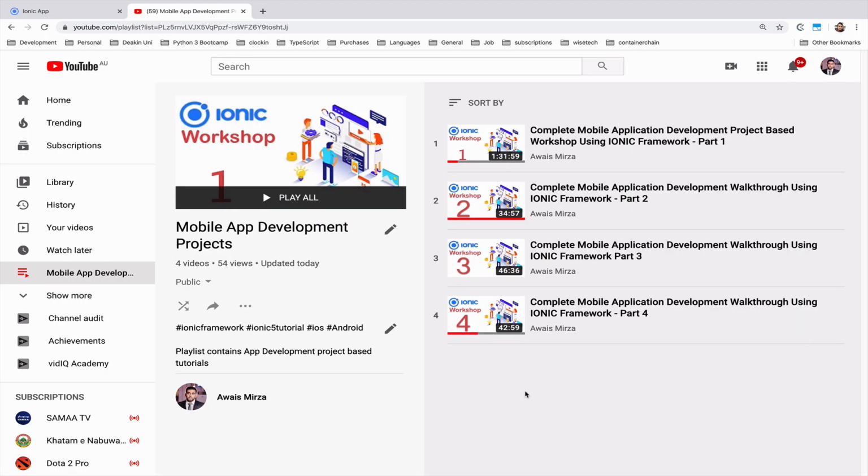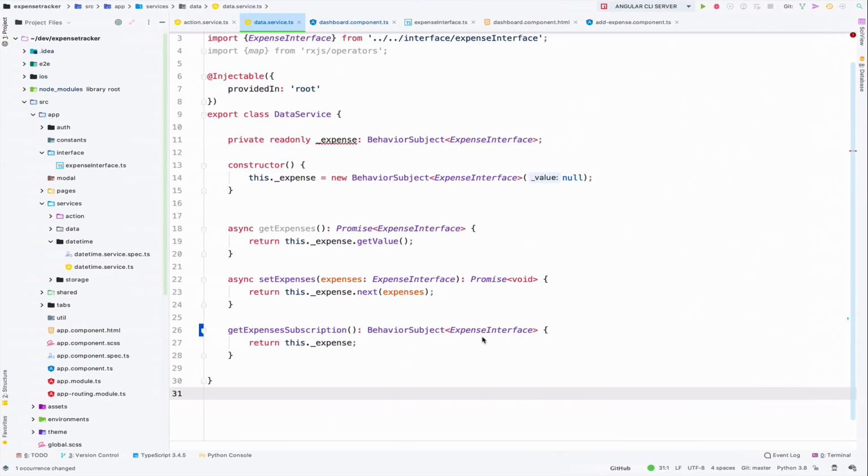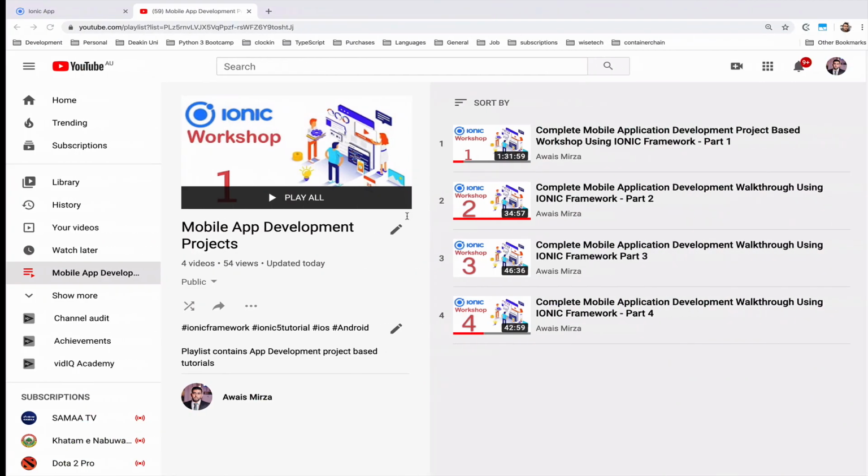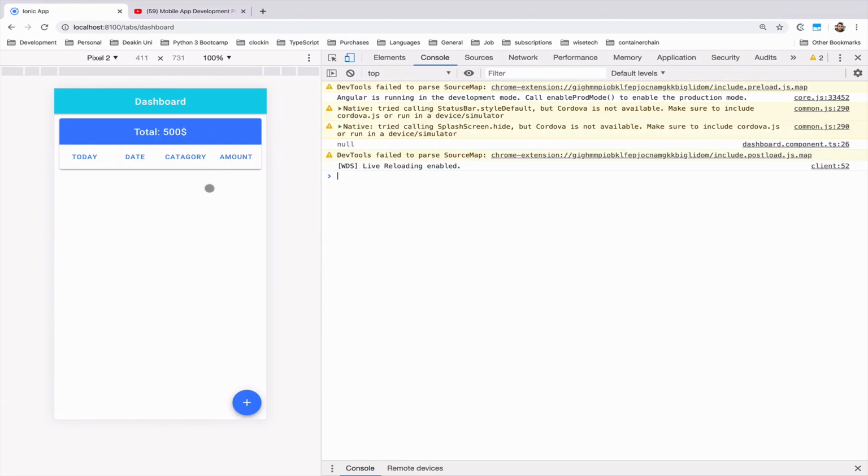This is going to be the fifth part of a complete mobile app development walkthrough using Ionic framework version 5. This is the fifth video of the series. Now here's our code, and the current state of our application is this.